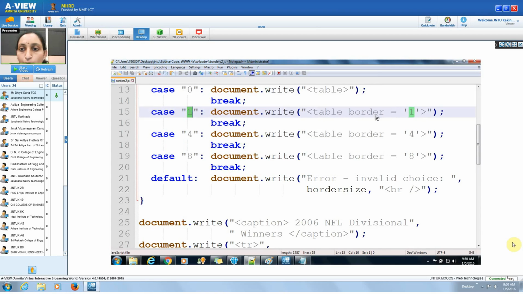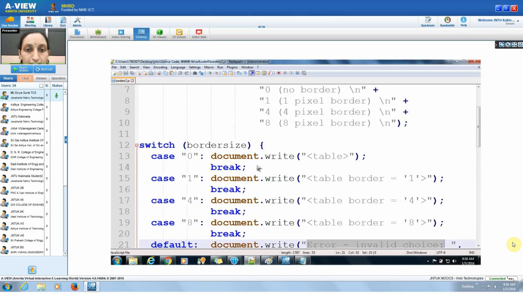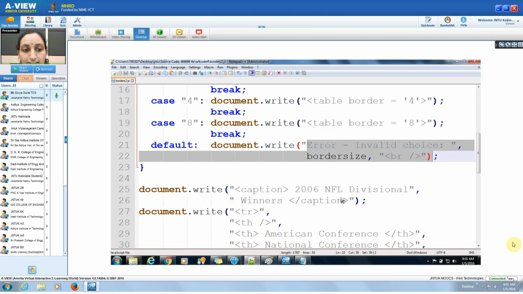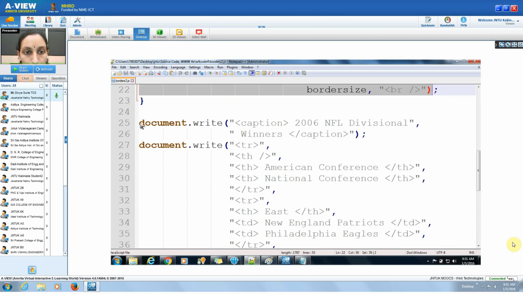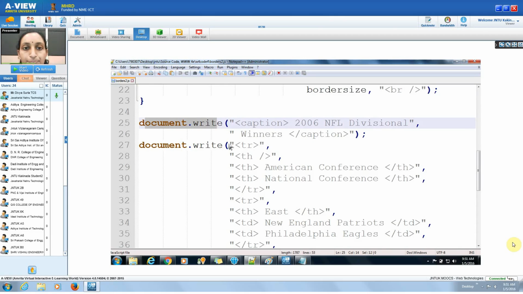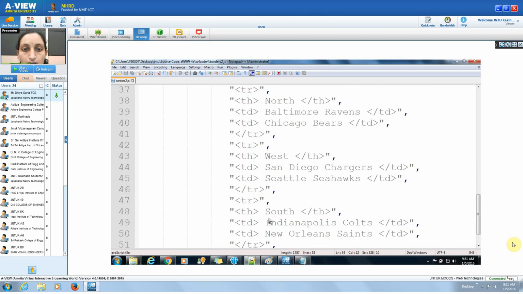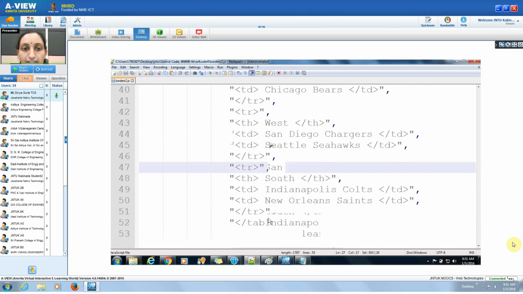If you have given 1, then the table border will be, as you can see here in HTML, written like table border is equal to 1. So this is the dynamic method of adding a border to a table using a switch statement. Default is document error invalid choice. If you haven't selected one of the 4 choices, then it will go to the default and display this kind of statement. And this is the document.write. This is the table which you have written in JavaScript HTML code. For this respective table, this particular property will be applied.